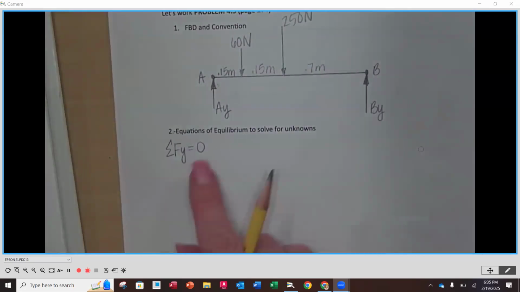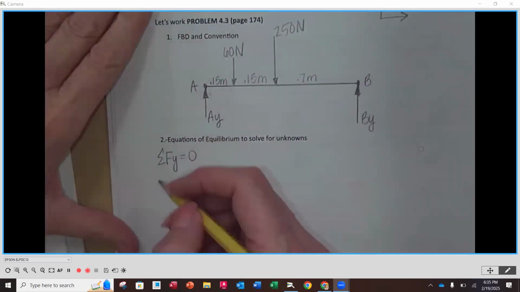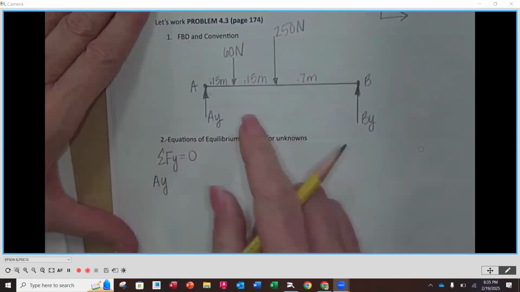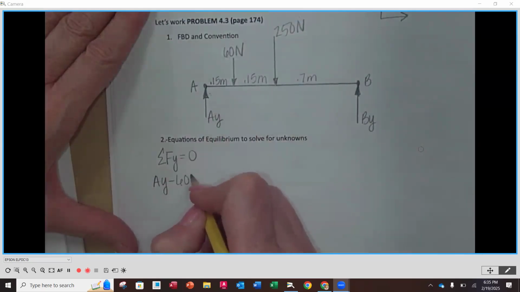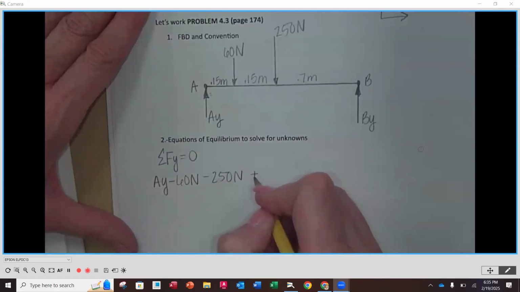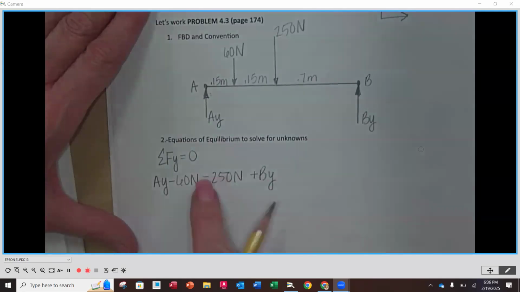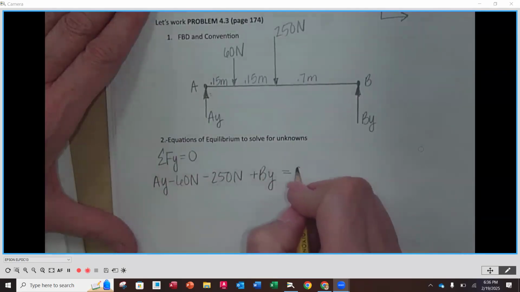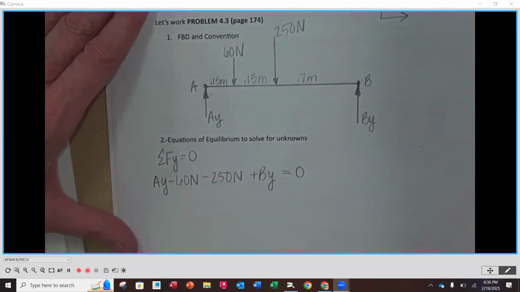So let's sum our forces in the y direction equal to 0. All right. So I'm going to start left to right. I've got a positive AY, negative 60 newtons, negative 250 newtons, and a positive BY. That's my sum of my forces in the y direction. I'm going to set that equal to 0.